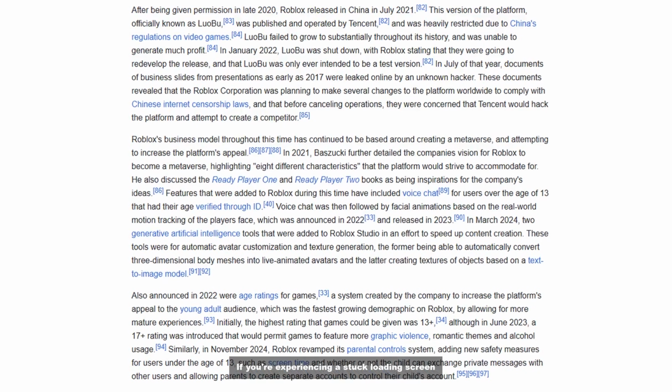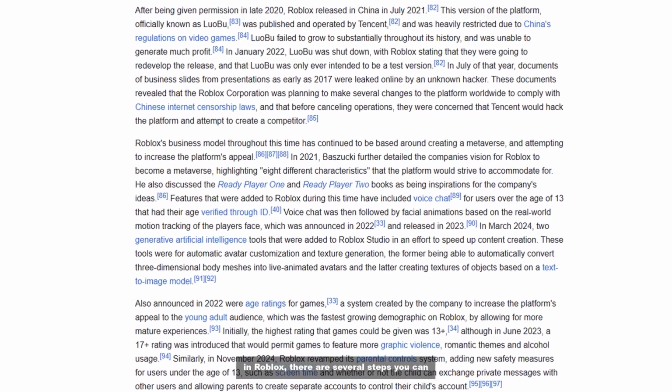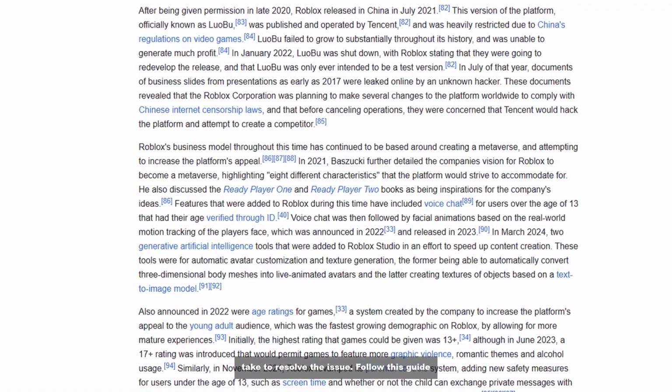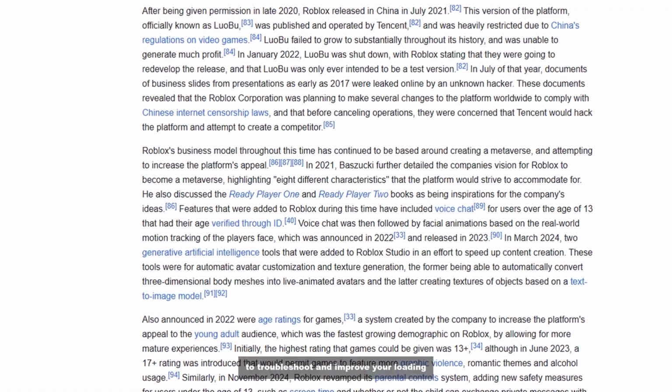If you're experiencing a stuck loading screen in Roblox, there are several steps you can take to resolve the issue. Follow this guide to troubleshoot and improve your loading experience.